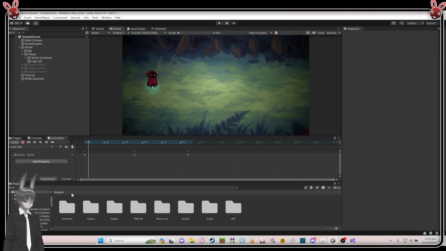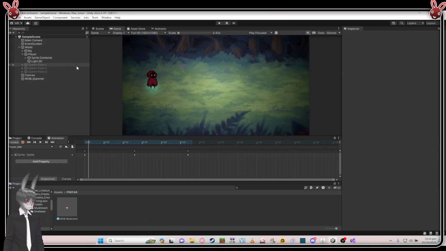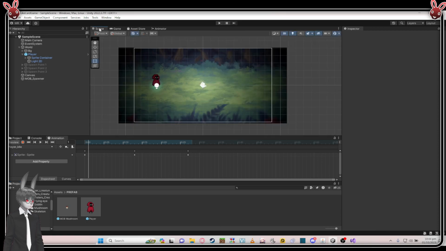Go to assets here. And actually what we're gonna do is go for prefab, and just for future reference, we're gonna drag this player to this. Okay. And then we just Control S. It will save. Then after that, we're gonna double click this one. Oh no, actually click this. Scene first.